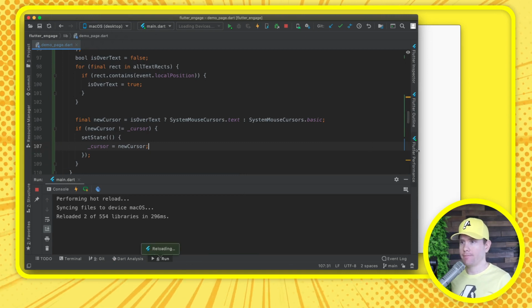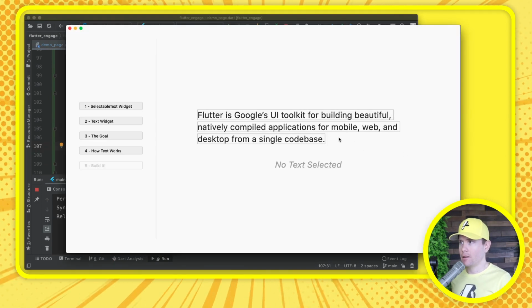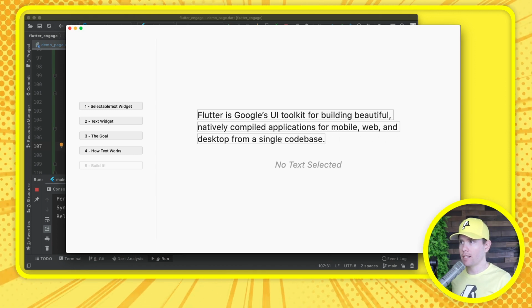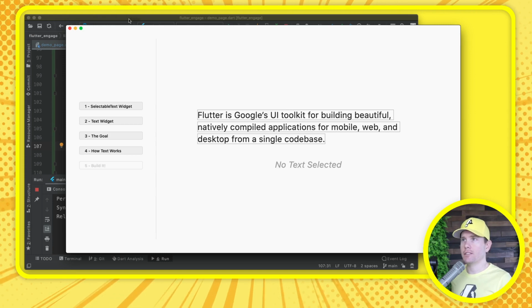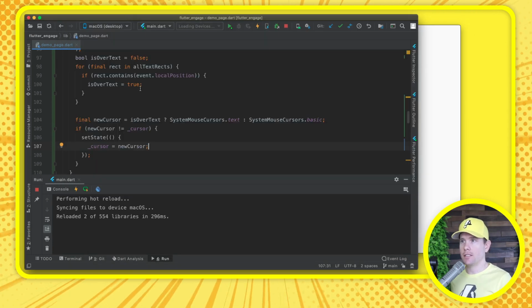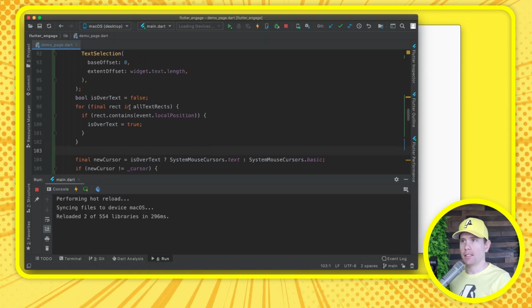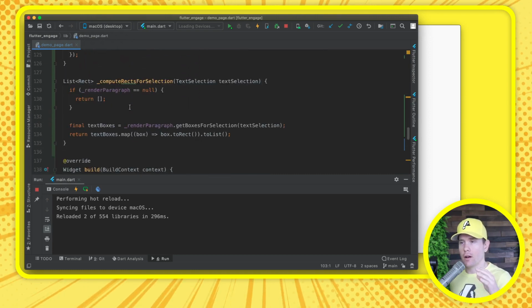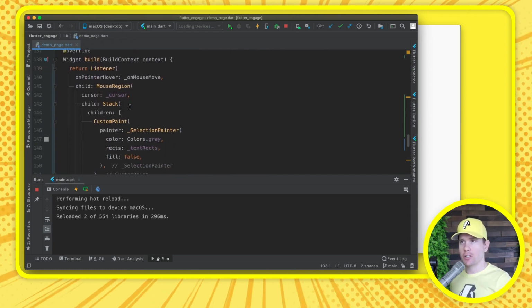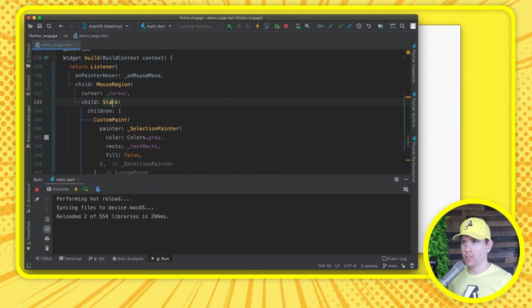Now let's save that. Now notice that we have the regular cursor over here in empty space, and the moment that we intersect one of these rectangles, we now have the text I-beam cursor. All right, so there is the cursor handled. Now let's deal with the caret and selection. For this, for the caret and the selection span, we need to deal with gestures.